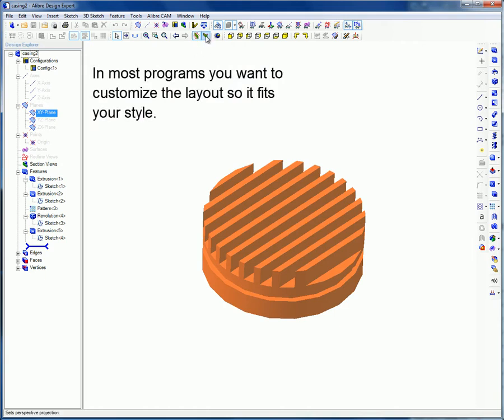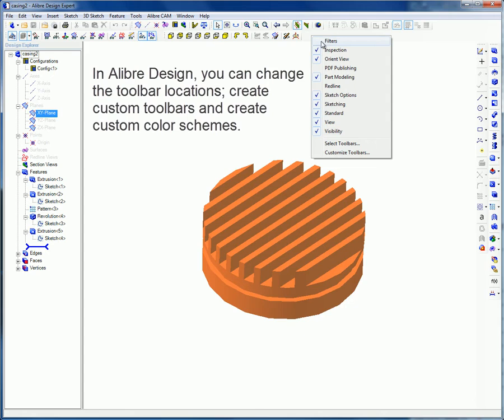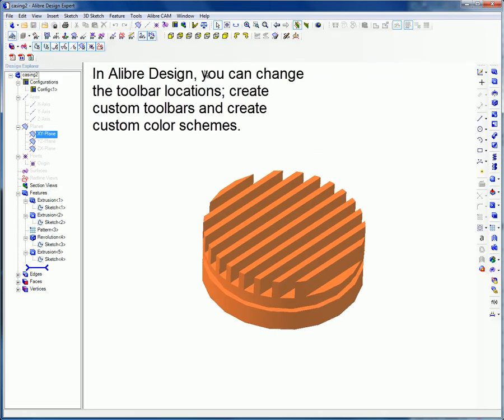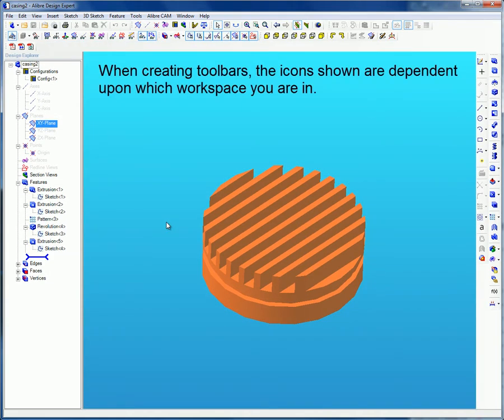In most programs, you want to customize the layout so it fits your style. In a Libre design, you can change the toolbar locations, create custom toolbars, and create custom color schemes. When creating toolbars, the icons shown are dependent upon which workspace you are in.